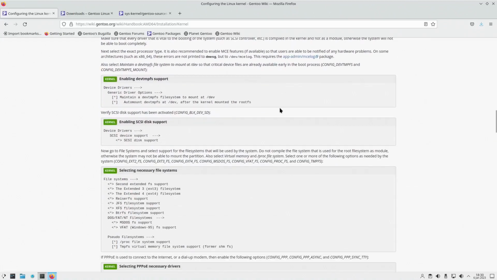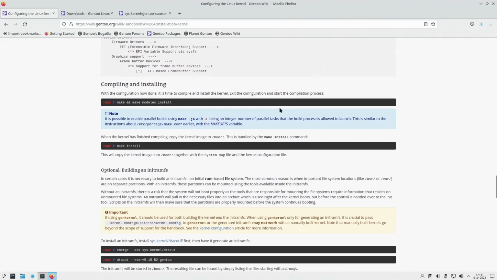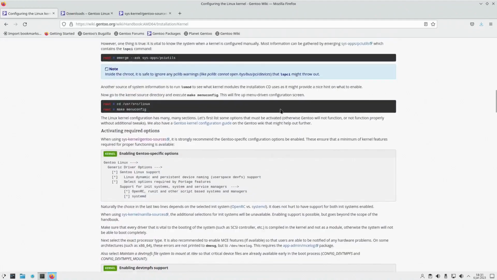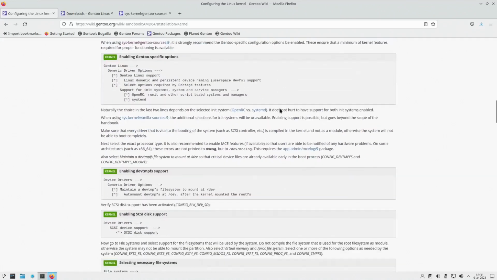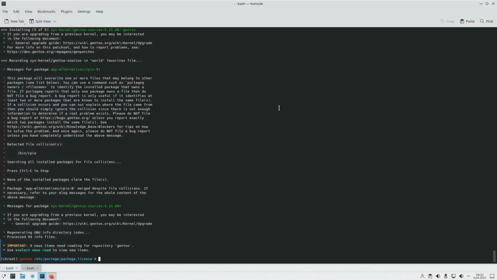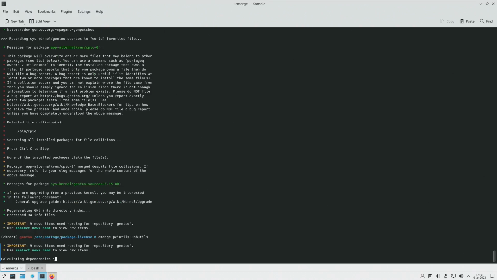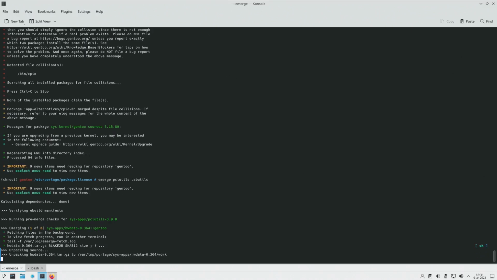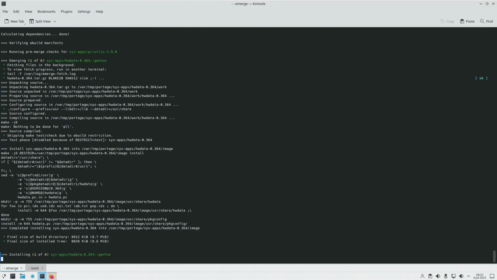And this thing gives you the kernel configuration options. It handles them in a bit of a wacky order. Honestly, I don't understand the logic behind the order in which it goes. But that is, of course, neither here nor there. We shall emerge PCI utils and USB utils. And apparently that's going to be 6 more packages that we need.